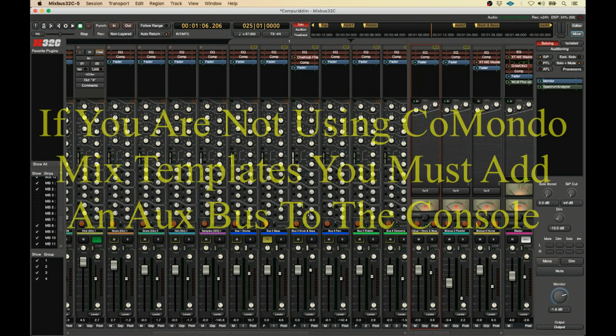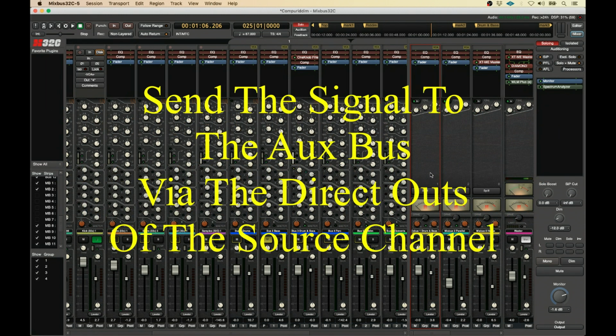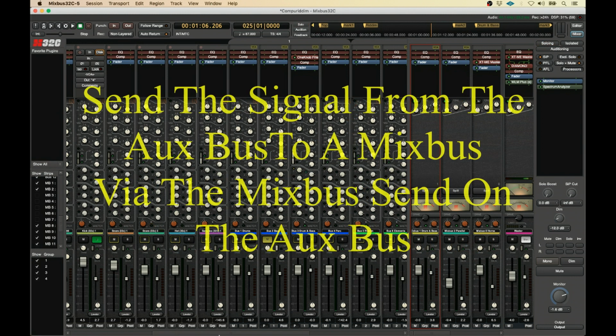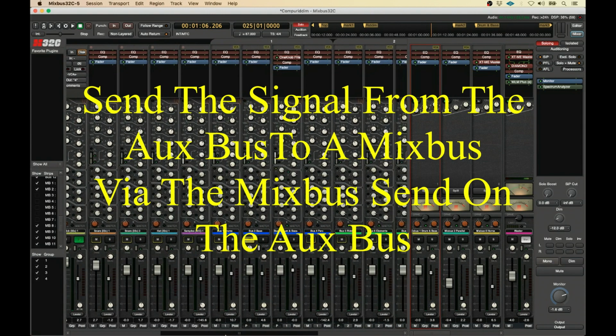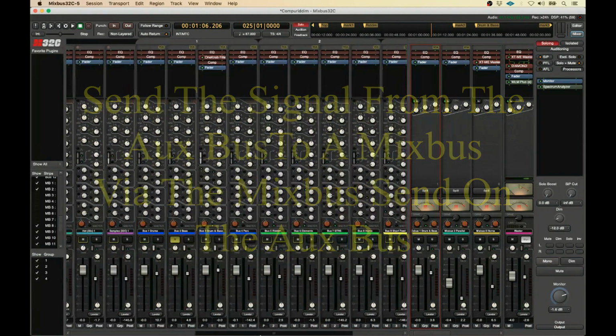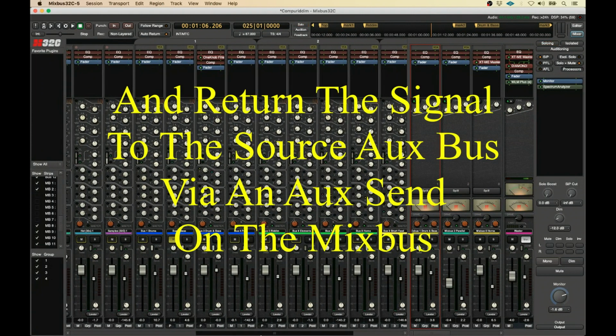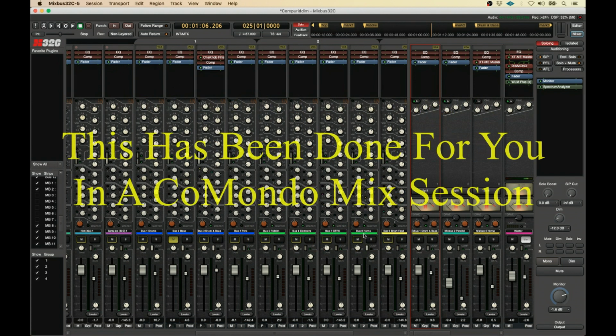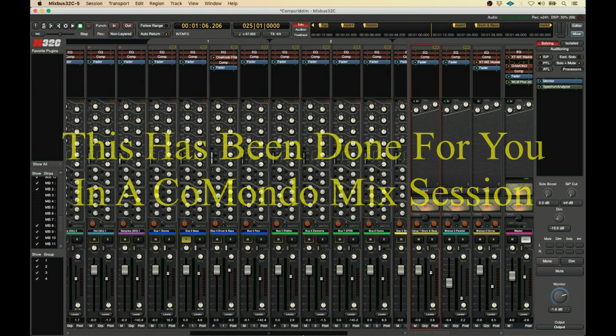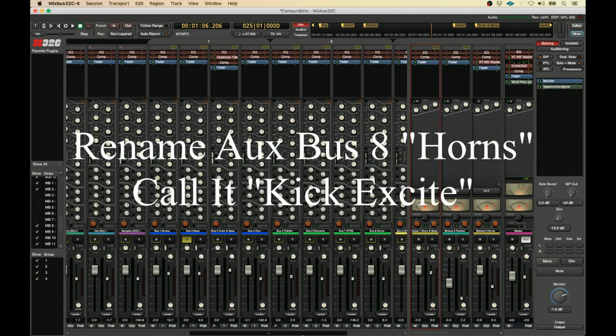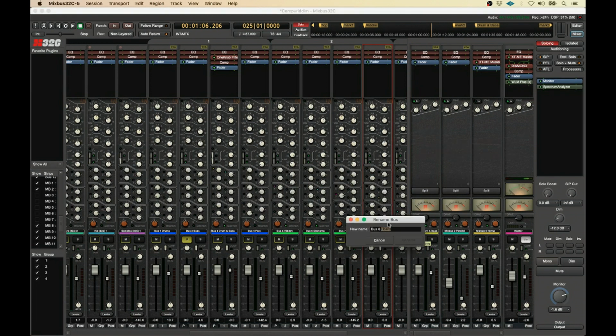Now, we have the drum and bass being processed, but we want to actually process the kick separately. And to process the kick separately, it's going to be real simple for me because all I have to do is borrow one of my mix buses and one of my aux buses for this use. And I have some buses here that I'm not using in this particular session. I have a horn bus, and that's bus 8. So in any Mixbus 32C session, you can turn bus 8 into your kick resonance. We'll call it excite.